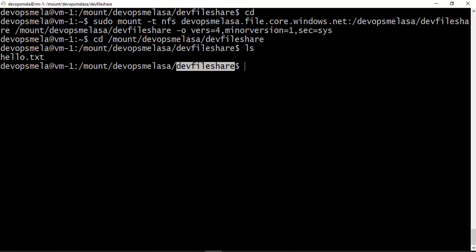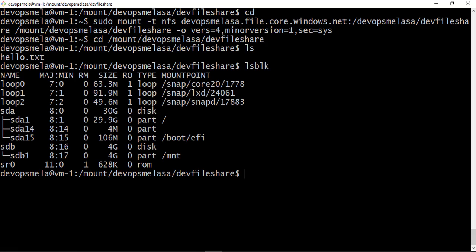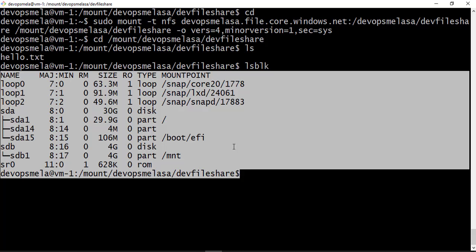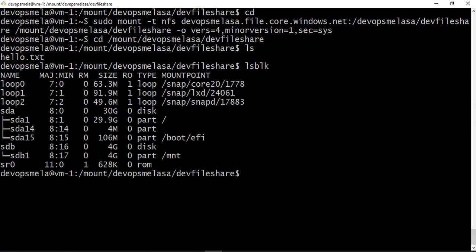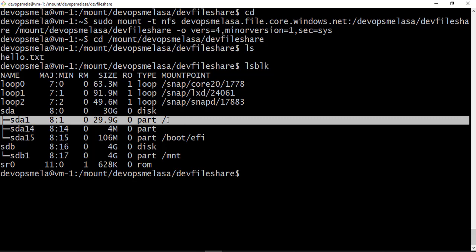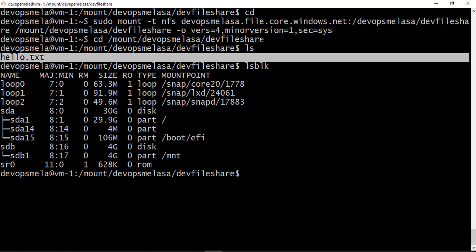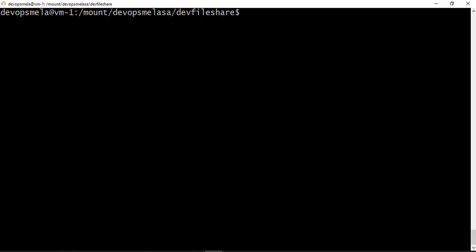If you want to look at what the other mount points on your local are, lsblk, I'll talk about this command later. This is your local where your things are getting stored. This is your actual partition where everything is getting stored. But this particular file is on your network file share. Okay, makes sense? Anyone? Any questions?